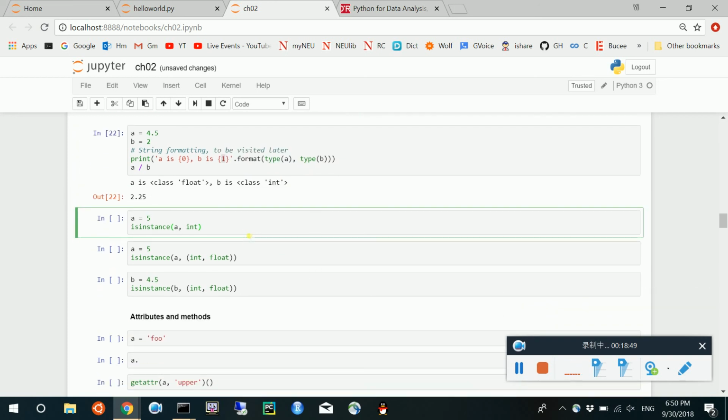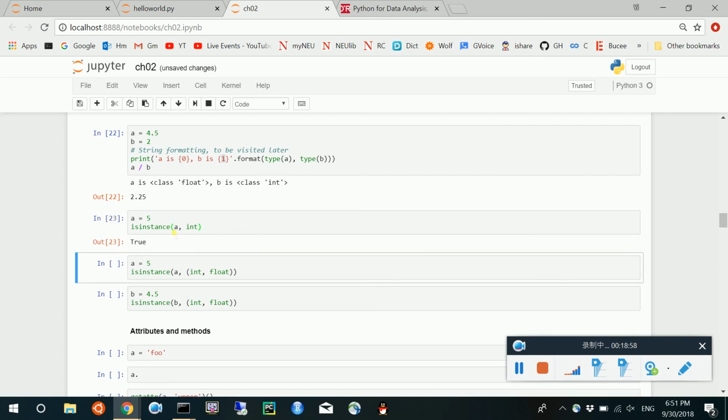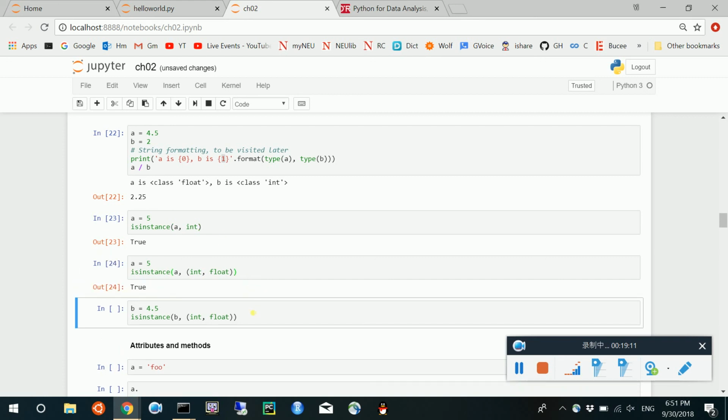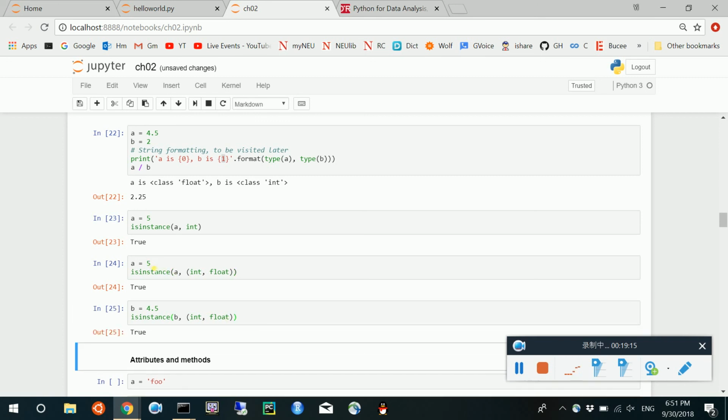And in this one, you can check whether A is an integer or not by using the isinstance function. So for example, if A is an integer and you check this function, you get true. And you can also give it a list of types. So 5 and 4.5 are instances of integer or float.